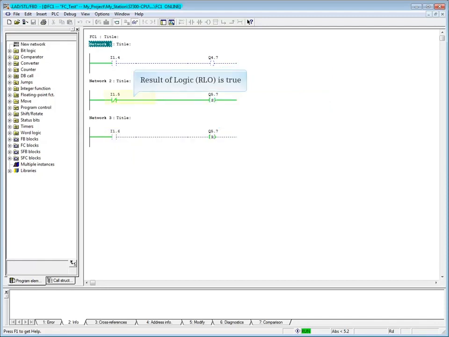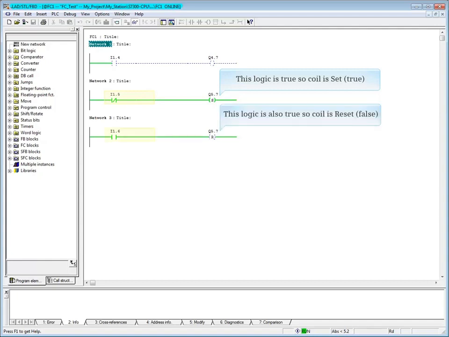The result of the logic in Network 2 is true again, therefore the coil is set. When the logic in Network 2 goes true, the coil Q5.7 is set or true. When the logic in Network 3 goes true, the coil is reset or false. If the logic in both networks remains true, then Network 3, the last one scanned, writes the logic to the output coil Q5.7, which will be false.